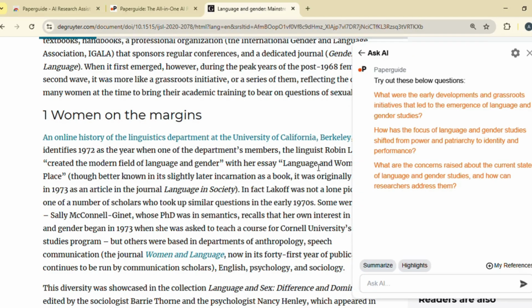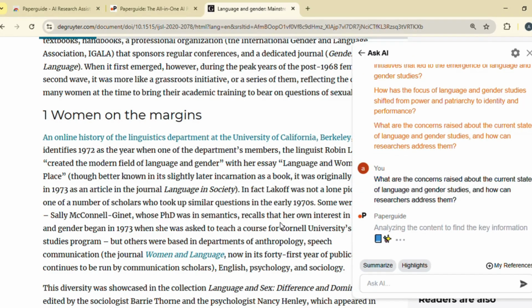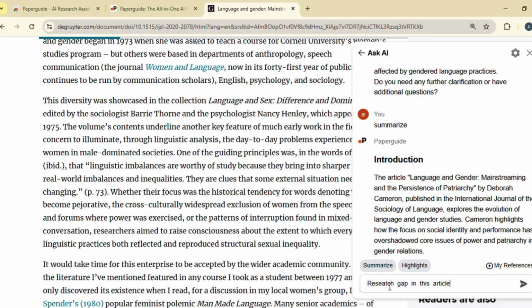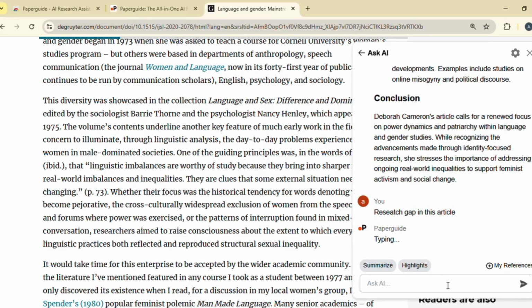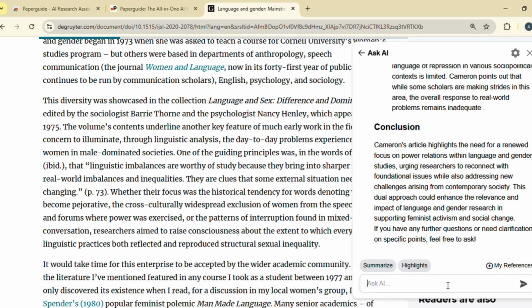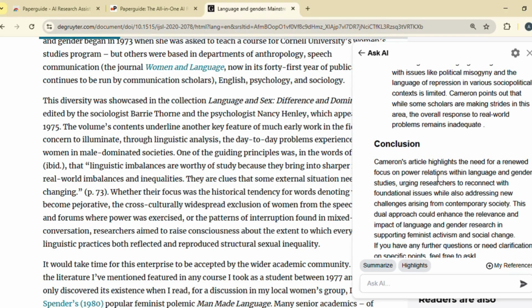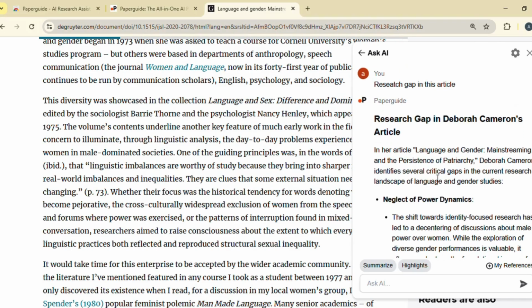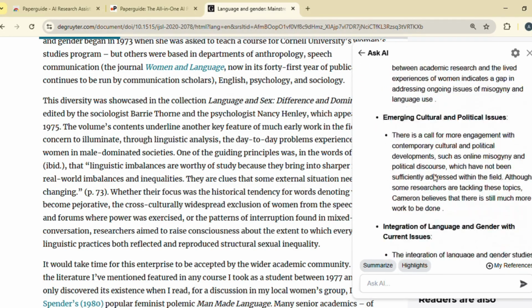You can choose from the suggested questions, and it will provide a detailed answer based on the article. If you want to ask a different question, such as identifying the research gap, simply type it in. Paperguide will analyze the article and extract the research gap for you. The Paperguide Chrome extension is extremely helpful for directly analyzing research papers and extracting key insights efficiently.